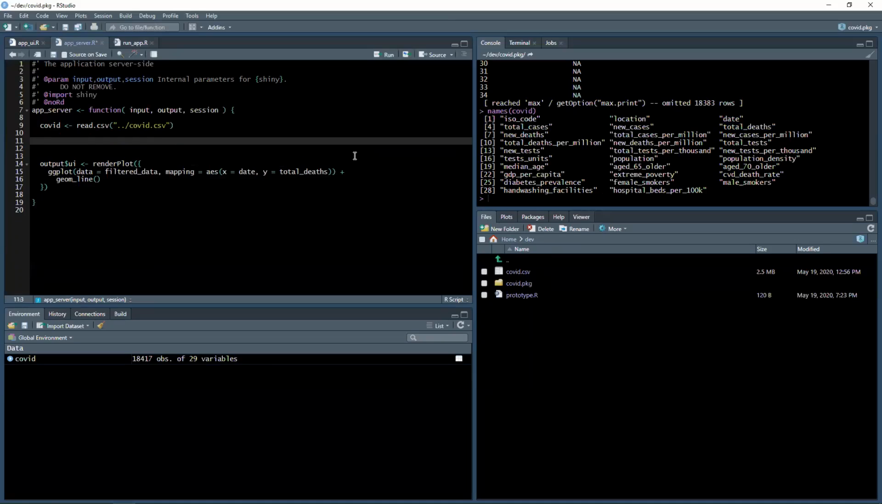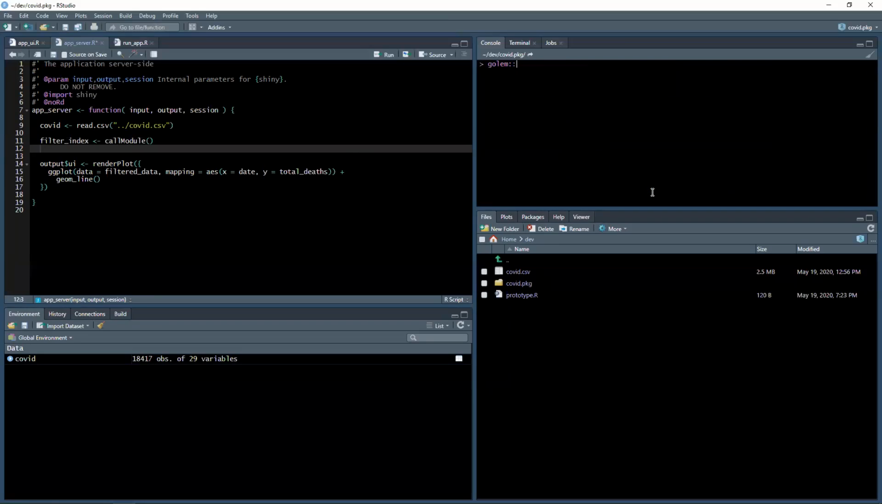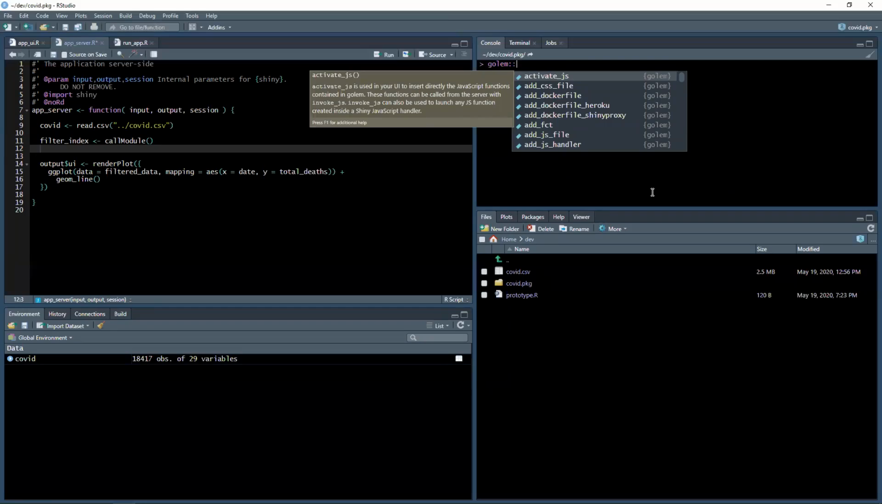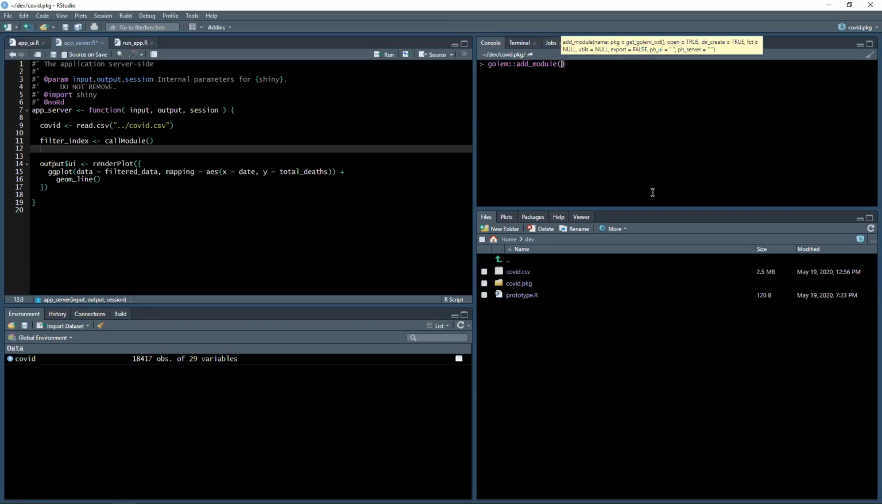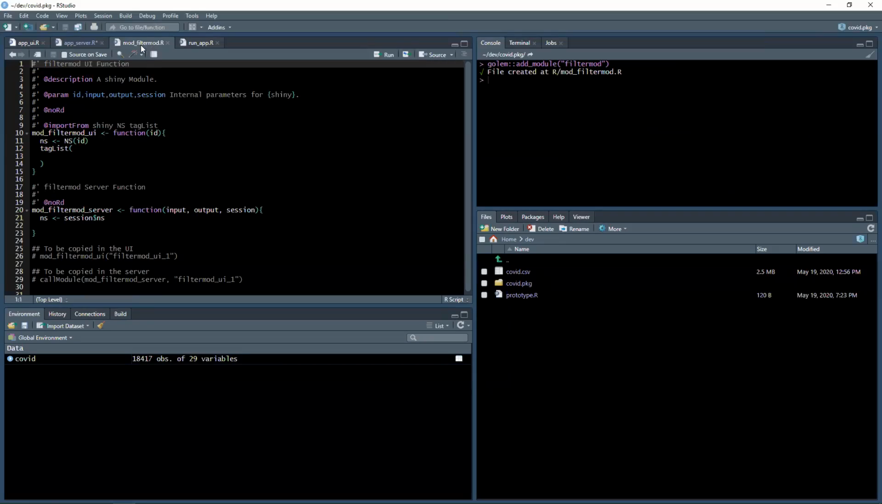Then we're gonna call the module indices. So there we'll create the module like we did last time. It just has this handy function called add module. Call it filter mod. To do that, it creates the file I was talking about.